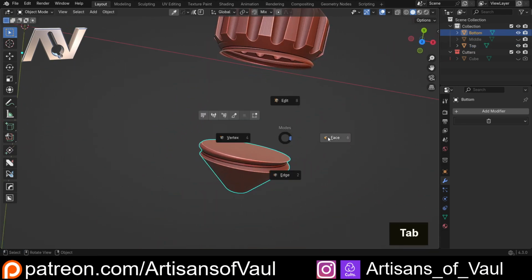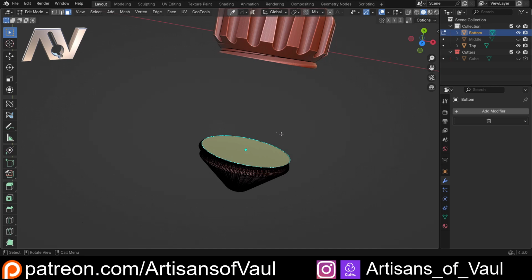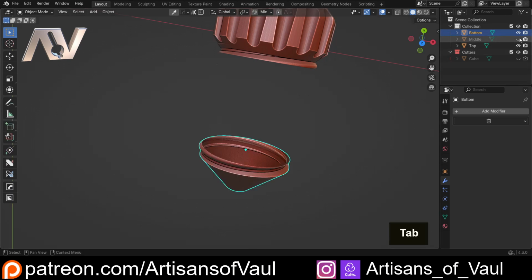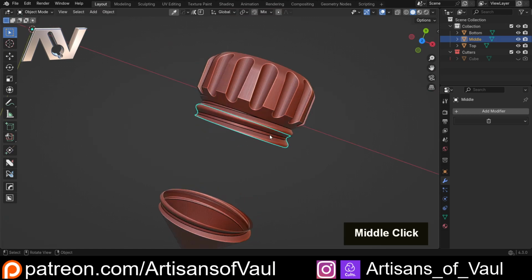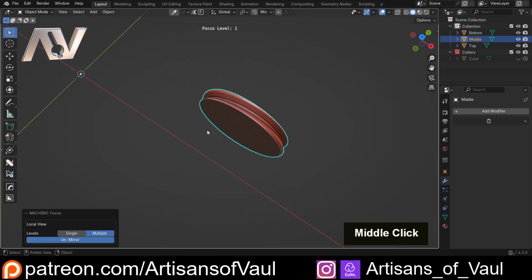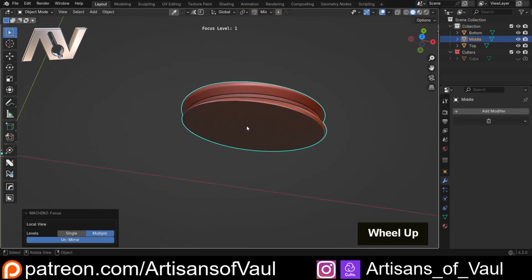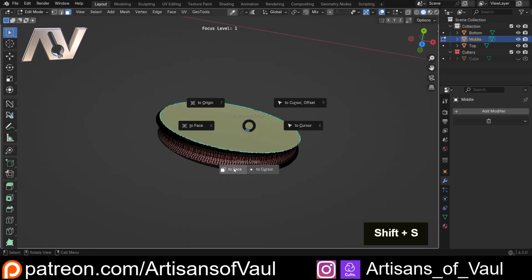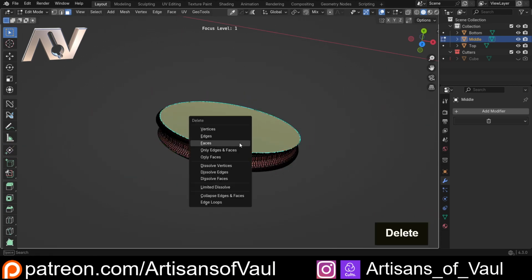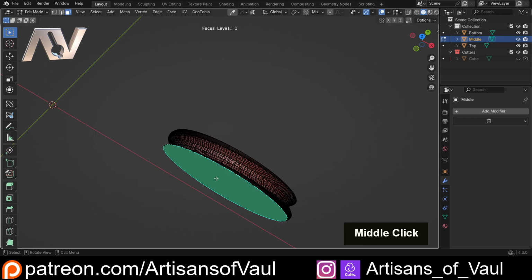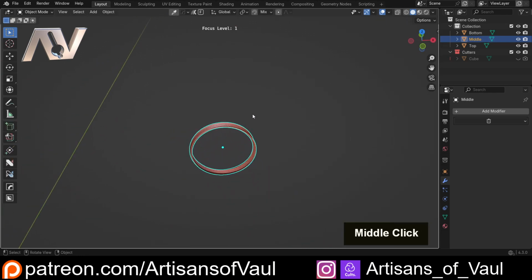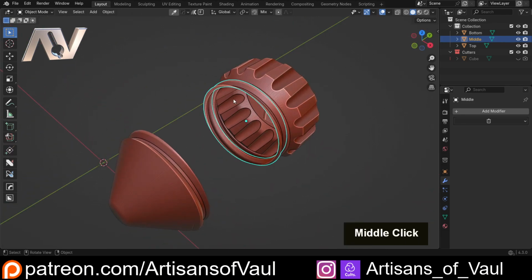We'll come to this one and do the same. Shift and S, object origin to that face, and then we'll X and delete out that face. Make sure the middle one's visible. Let's click F. So that is the focus on machine tools. You can do that with forward slash if you prefer it. We'll go into face mode, select this face, Shift and S, object origin to face, and then delete out that face. So we've now got everything hollowed out so that when we join it together, there's going to be no internal faces that we don't want.